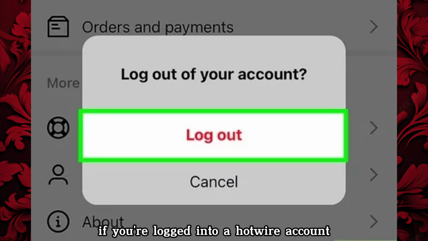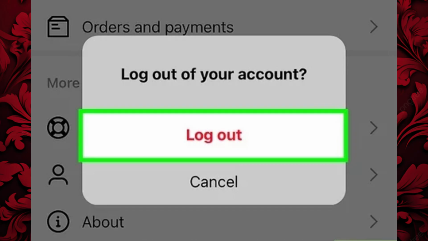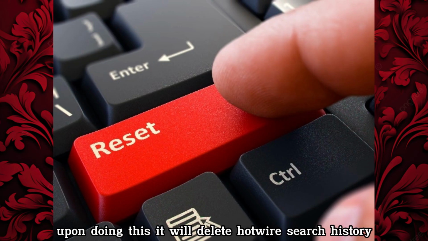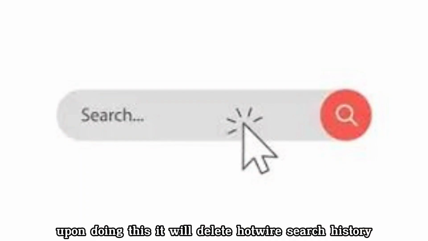If you're logged into a Hotwire account, try logging out and back in. Some personalized history might be reset upon doing this. It will delete Hotwire search history.